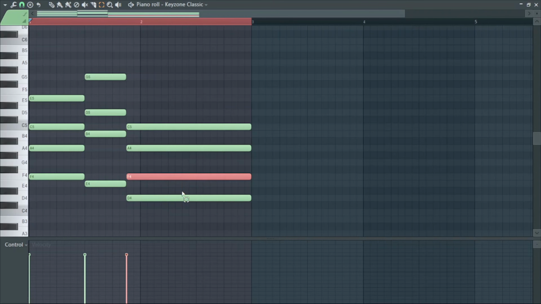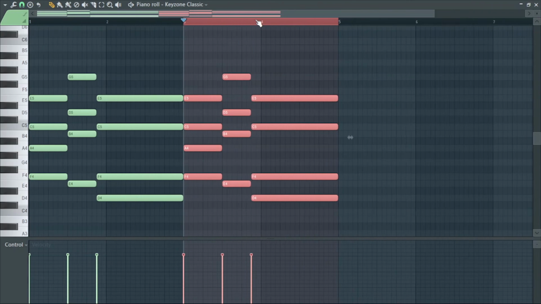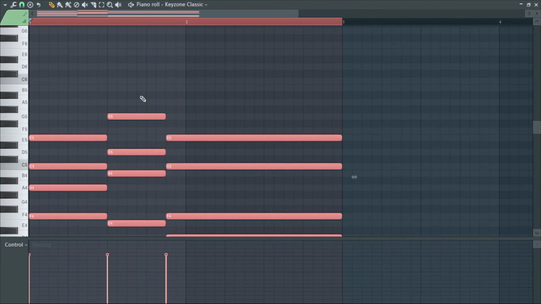Now I'm going to invert a few notes just to see if I can make this sound a little bit better. I promise you I'm not a music theory genius. I'm just clicking notes that I think would sound good based on the notes that are highlighted in my scale.